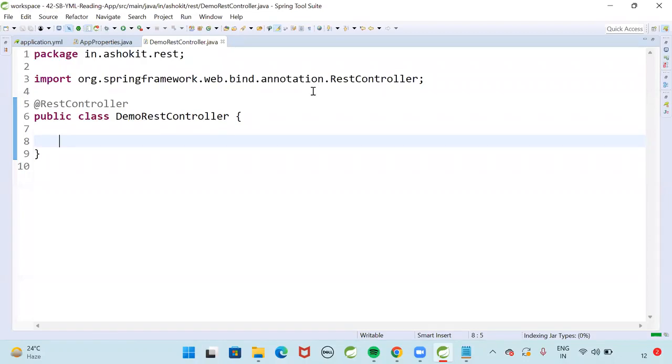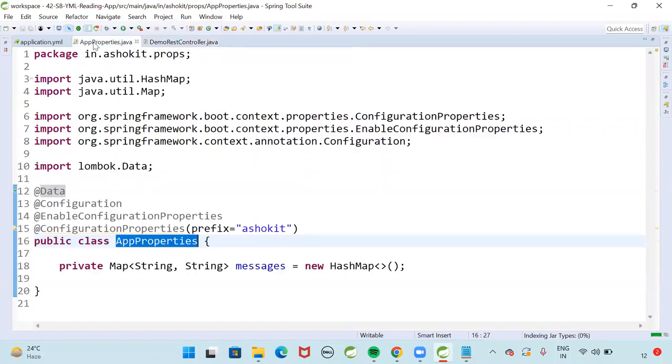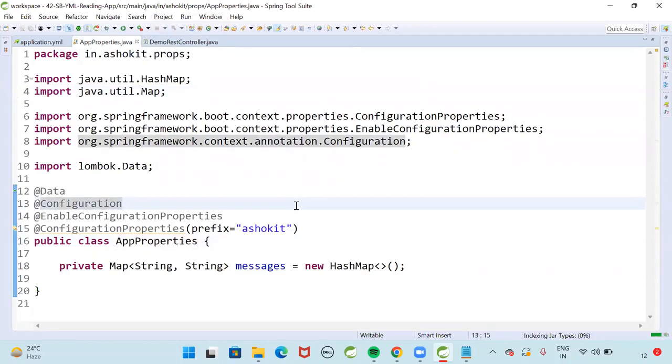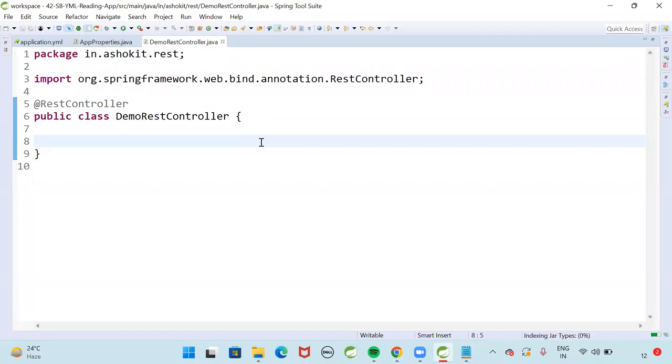Now, do I need to read the messages from the YML directly, or do I need to take the messages from the properties class? Properties class. Who will read the messages from the YML into the properties class? Spring Boot. Spring Boot will take the data from the YML and store it into the properties class. Wherever you need the messages, you just need to use that properties class.